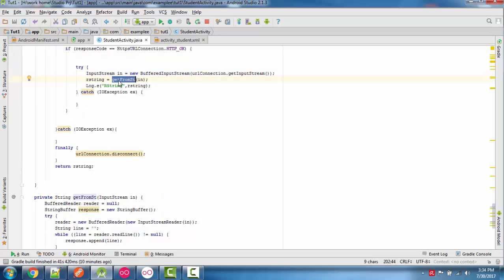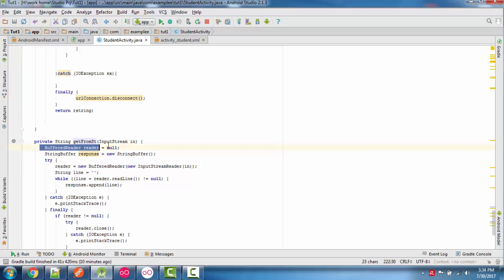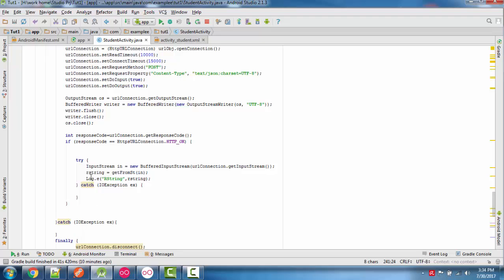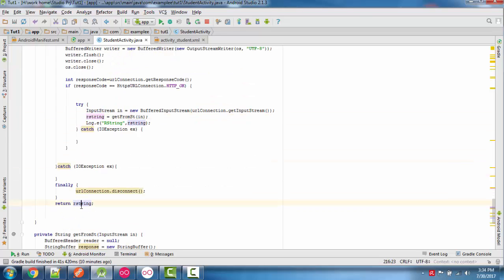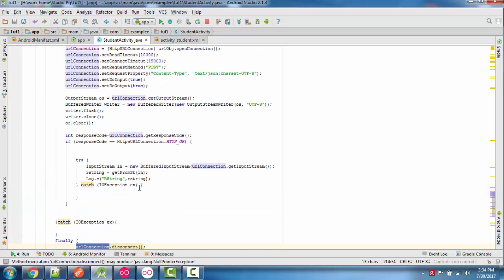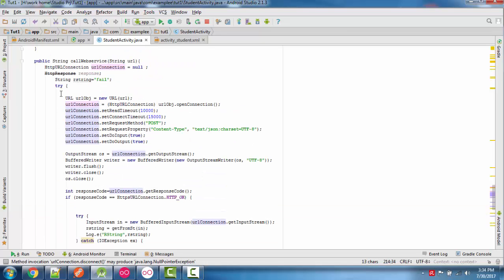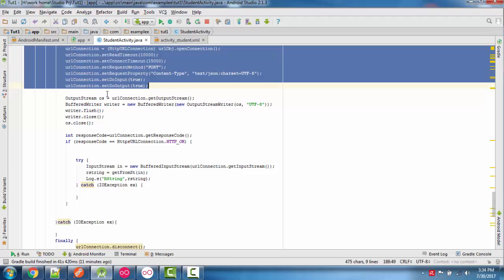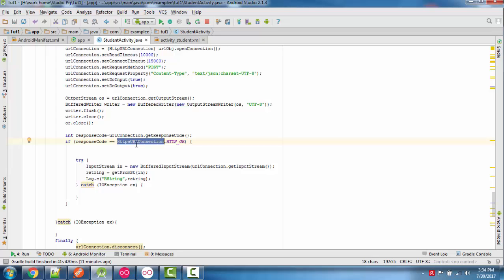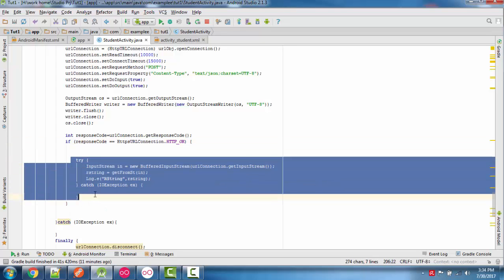This is the input stream we got, and this will be a buffered reader with the input stream. For each line read, we append the line to the response, and finally we return the response string to the main function. We disconnect this connection in finally. If there is an exception, the finally code will still be executed. So this is where we close the connection's output stream. Then if the connection response is OK, we call the input stream.